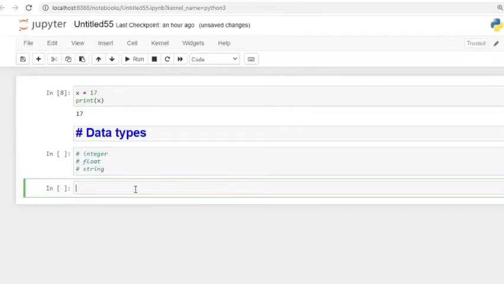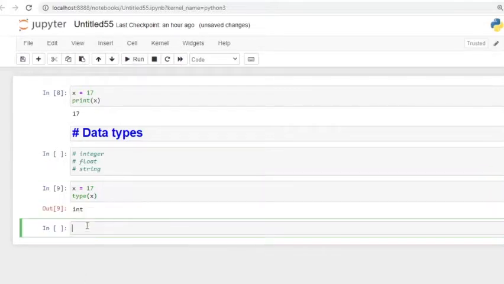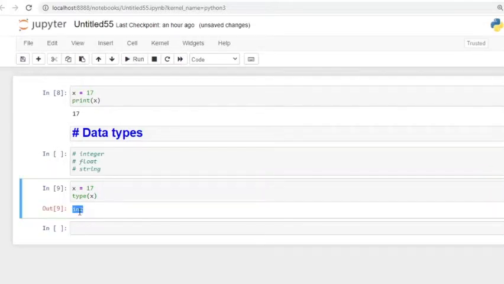Now to explain these, I will use a functionality known as type. What does type do? It tells the data type which is present in the variable. So let's say x has 17, and I use type of x. It will print the data type. It gives the output as integer because 17 is an integer. Int is the short form of integer, by the way, if you don't know.